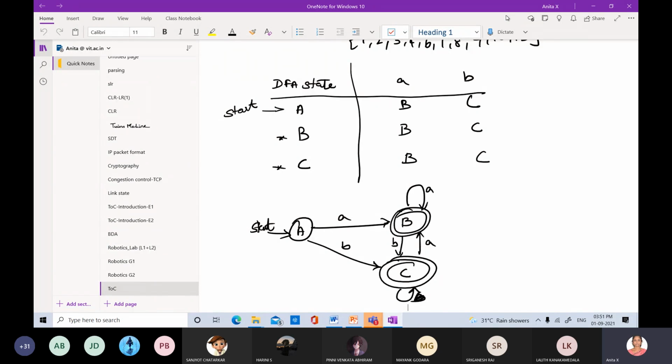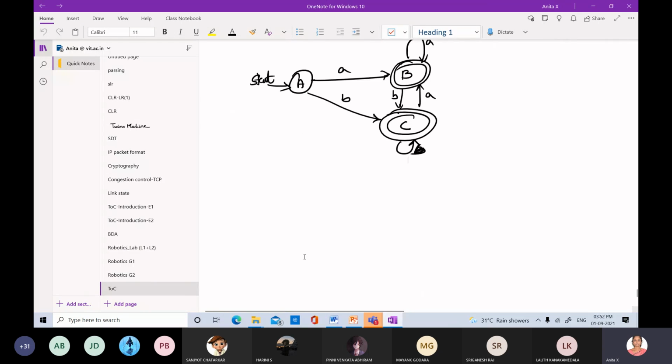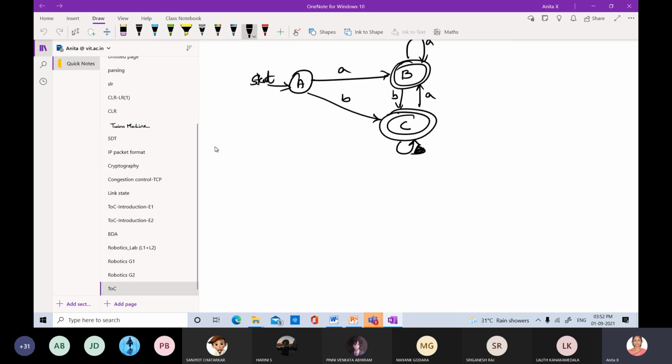Okay. Today we are going to proceed with seeing some more examples on deterministic finite automata. Already we have some examples. Now we can discuss more examples. Okay, so now we are going to first start with a simple one.